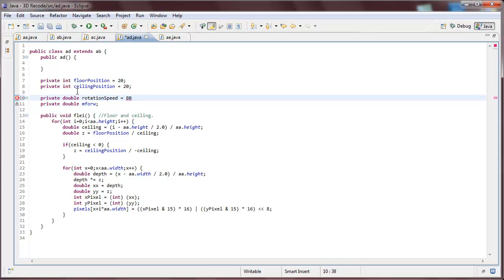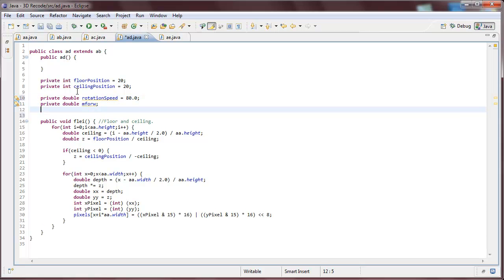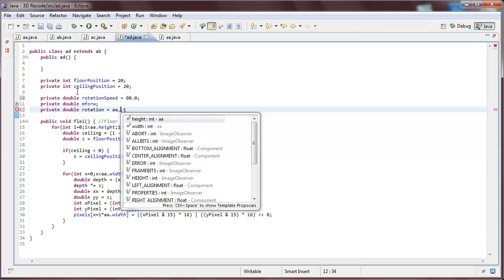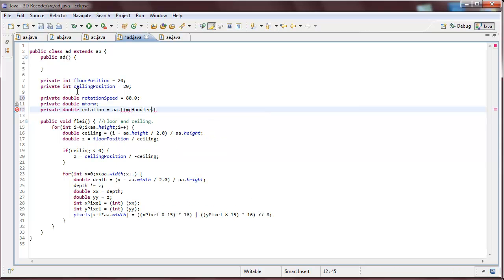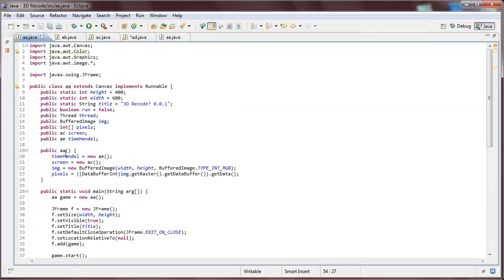equals 80.0 or something, maybe. And that means we're going to create a private double, and we're going to call it rotation. And now the difficult thing comes. Well, now that's actually easy. It's going to be equal to game dot time, and we don't have the game yet. It's going to be AA dot time handler handle. Why can't we use that? Isn't it public? Time handle. Yeah.